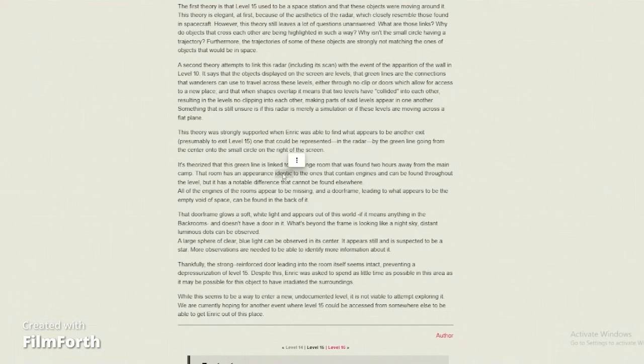To the ones that contain engines and can be found throughout the level, but it has a notable difference that cannot be found elsewhere. All of the engines of the rooms appear to be missing, and a door frame leading to what appears to be the empty void of space can be found in the back of it.